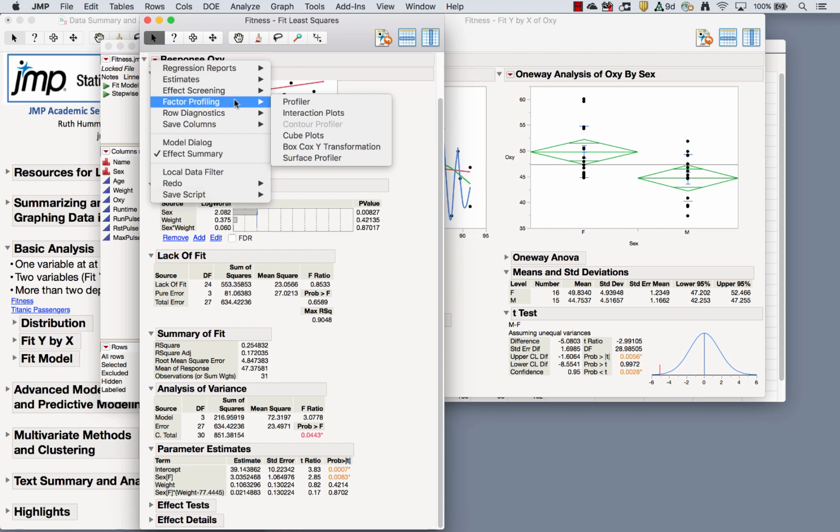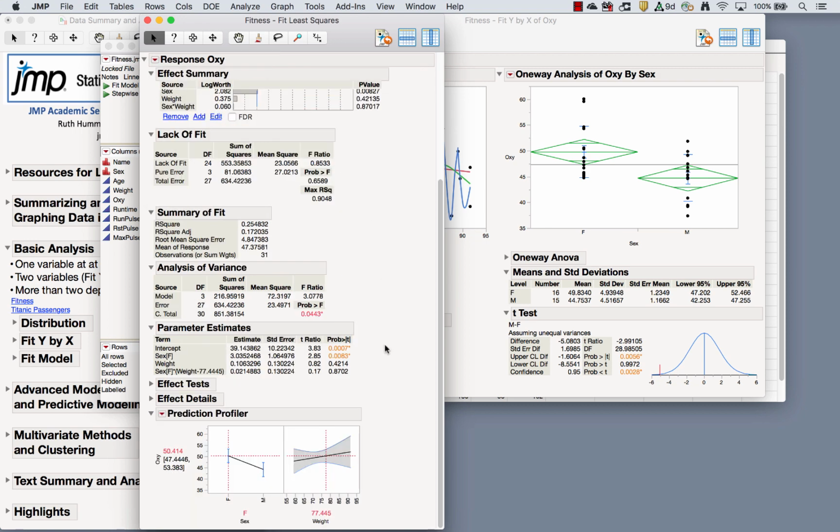So if I look at factor profiling and profiler, this gives me a visual interpretation of what the model is telling me. So this says for a female who weighs 77.445 pounds, maybe this is kilograms, this person is going to have an oxygen uptake of 50.414 with a confidence interval on that mean prediction of 47.44 to 53.38. If I switch same weight but switch to a male, that drops from a mean of 50 to a mean of 44.